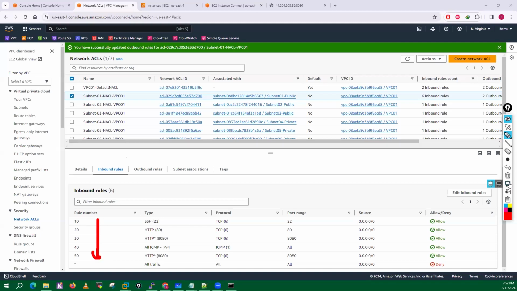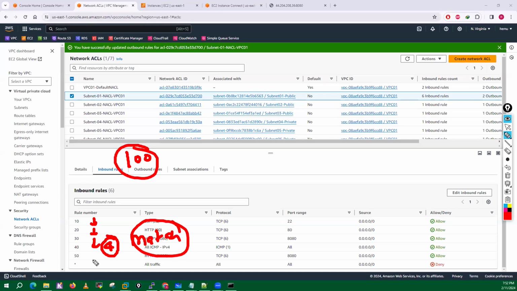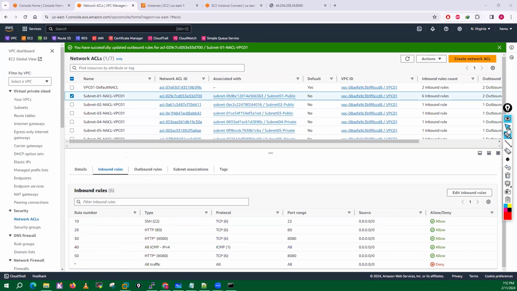Let's suppose I have 100 rules here. So they will start checking the first rule, then second, then third. Let's suppose when it is checking the fourth rule, there is a match. And when there is a match, it will stop checking the further rules, and it will take the action according to this fourth rule. If it is allowed, then it will allow the traffic. If it is denied, it will drop the traffic. Okay, so that's how they will do the matching, top to bottom.